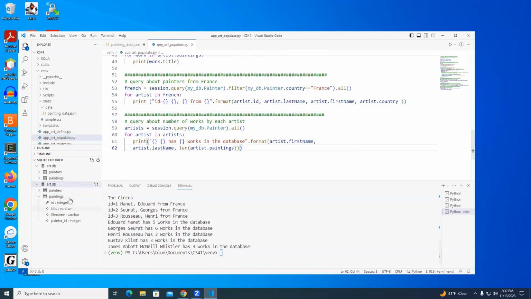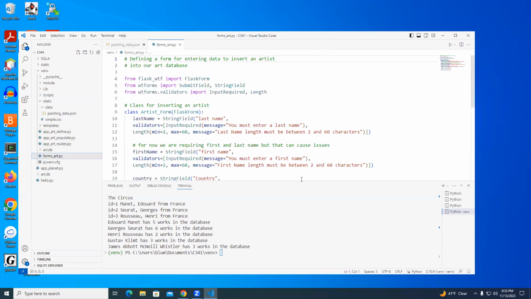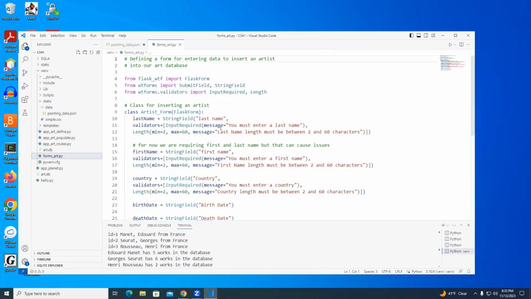Now, on to the Flask part. So I have routes and form. Let me start with the form. I am bringing in Flask form. I'm going to have a submit, basically a button. I'm going to have a string field. In this case, I'm adding the artist.